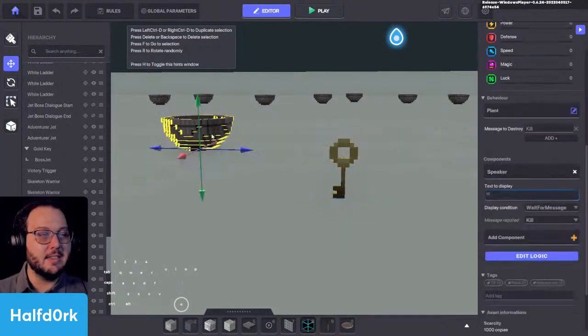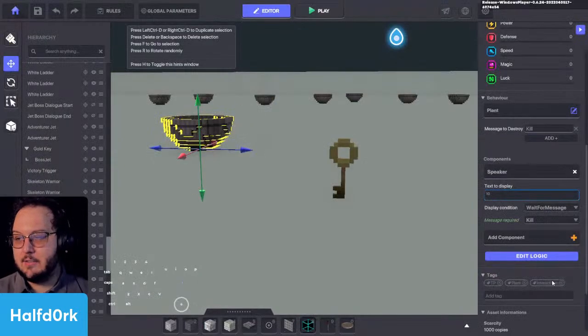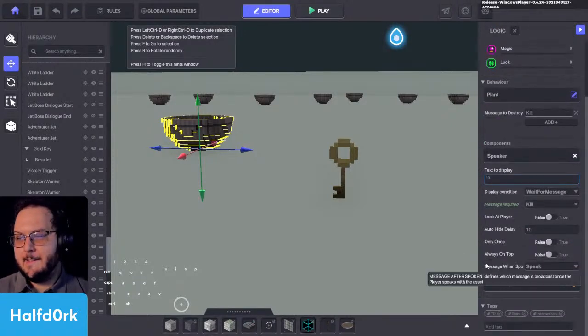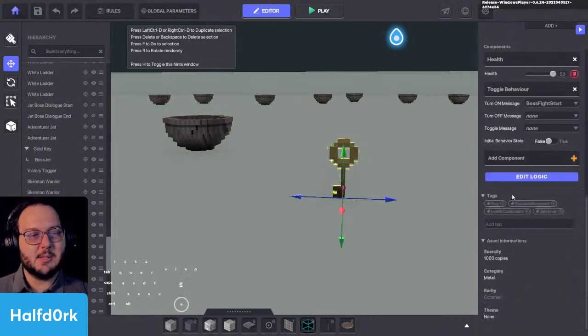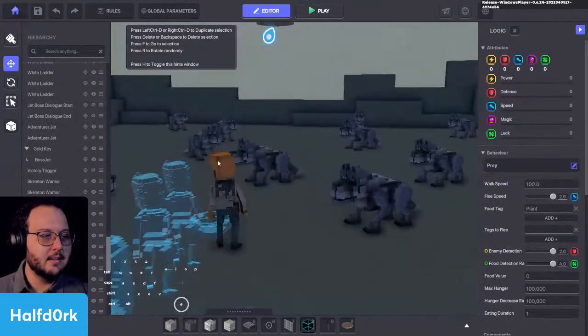plants. We can take a look at this object here, and we can see it is, by tagged association, a plant. It also has TP and interactives as its tags. As a plant, it's waiting to be killed. It's also displaying text, so this is interesting. It's waiting for the message kill, and then it's also sending out a speak message. These are things happening behind the scenes that I don't really have an explanation for. I don't know why this needs to speak unless Jet here.